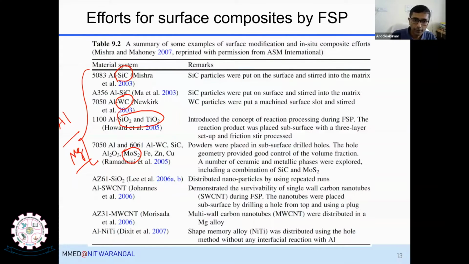If you see what kind of work has been done so far, majorly it is done to improve the mechanical properties and the tribological aspect. In some cases people have studied what happens to the corrosion property. These are the major focuses of the research. And then some people have incorporated single wall nanotubes and multi wall nanotubes.